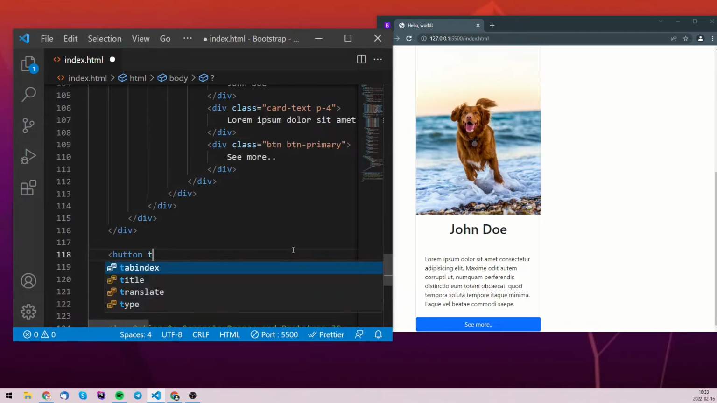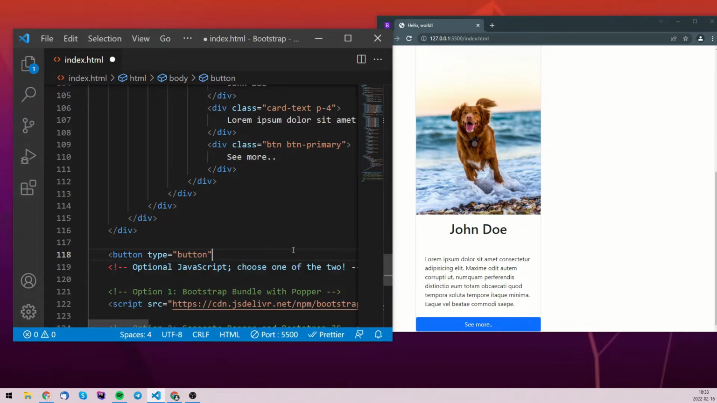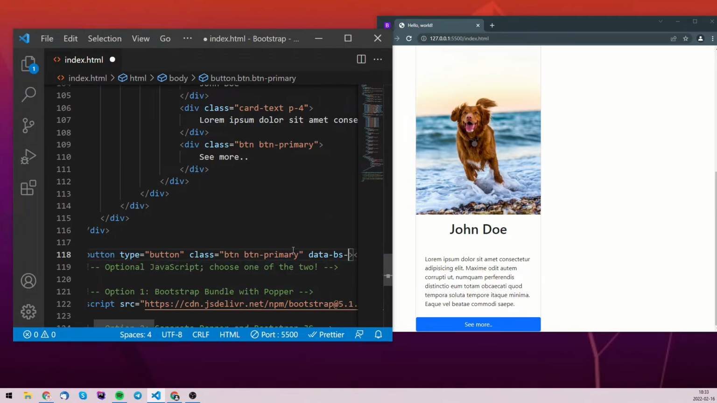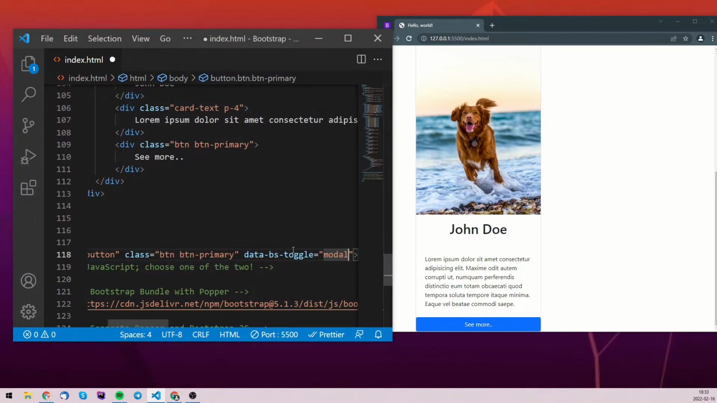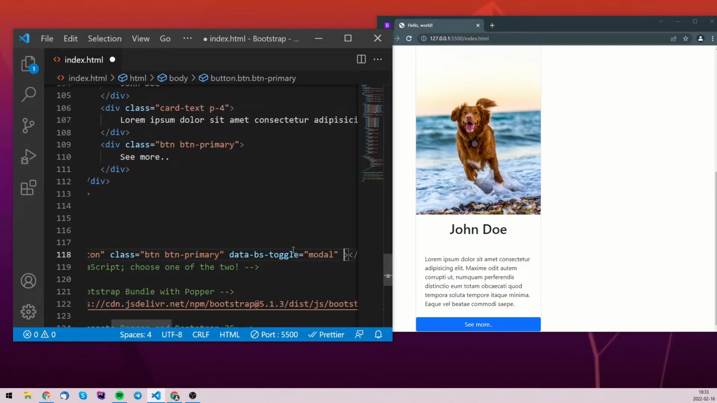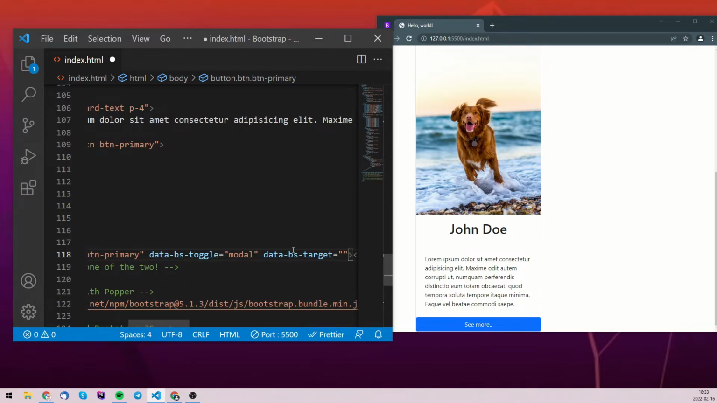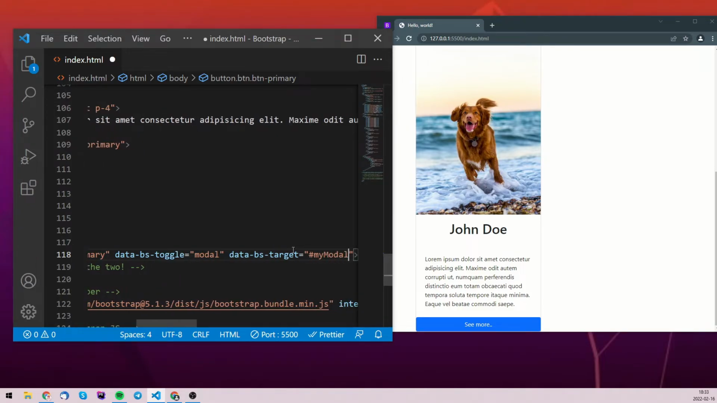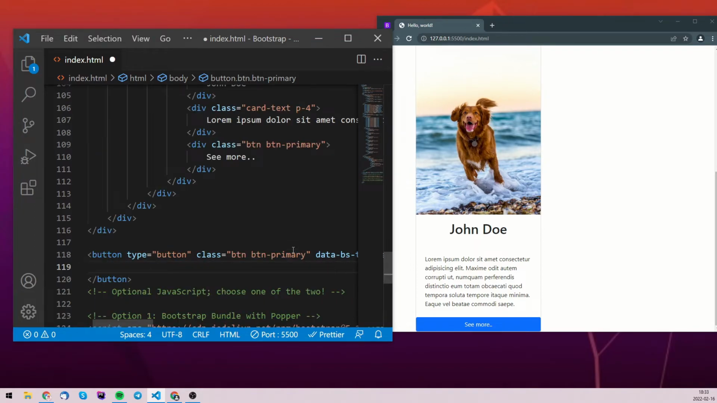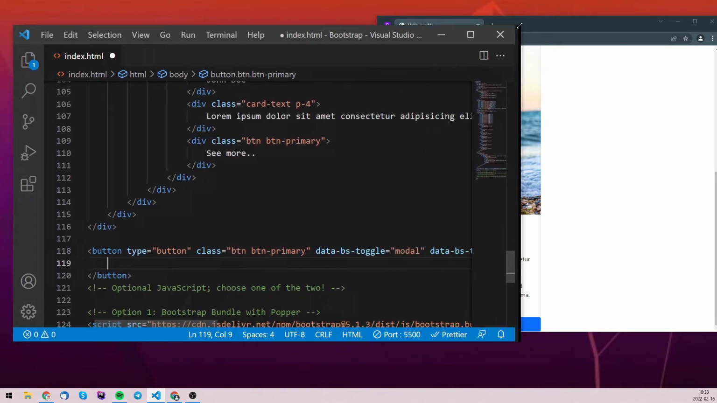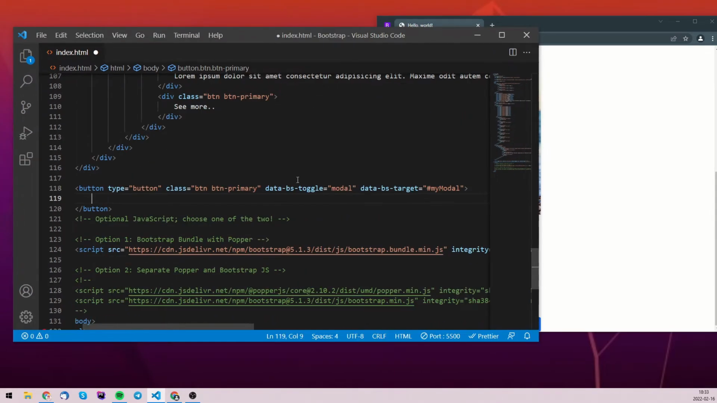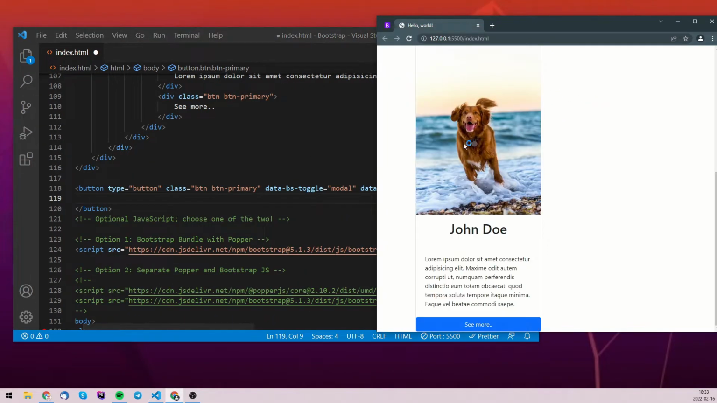Okay, let's write button class button primary. Let's add data-bs-toggle modal. This is telling it to toggle a modal when we click on it, and this is telling it which modal. But don't worry if you don't understand. You will see. I think I have to make this a bit bigger. So I hope you see well now.